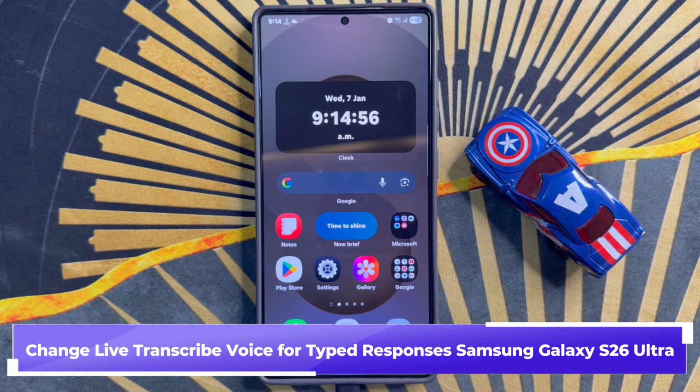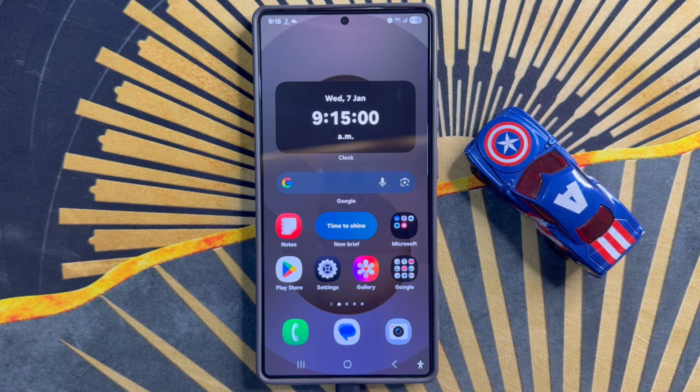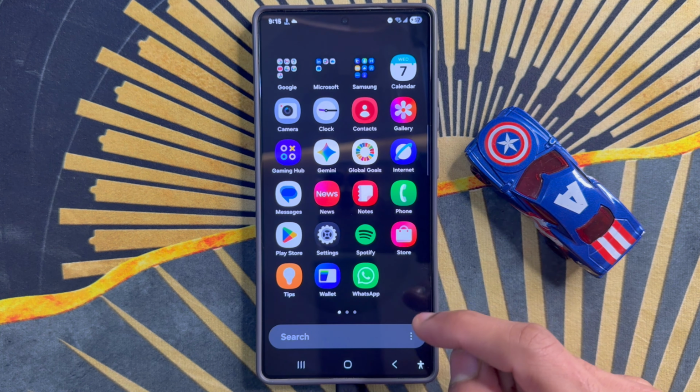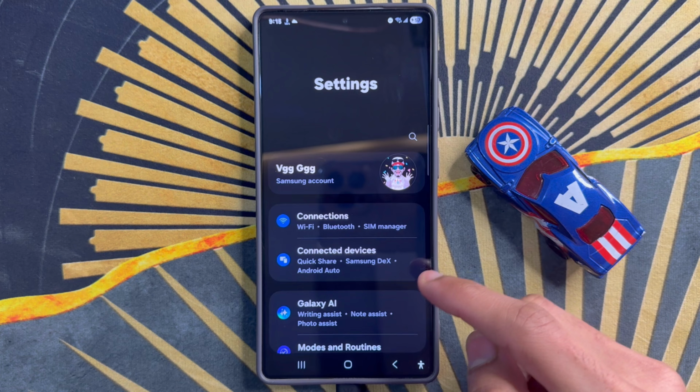How to change live transcribe voice for typed responses on Samsung Galaxy S26 Ultra. Let's start the video. First of all, go to App Library. Here click on Settings app.